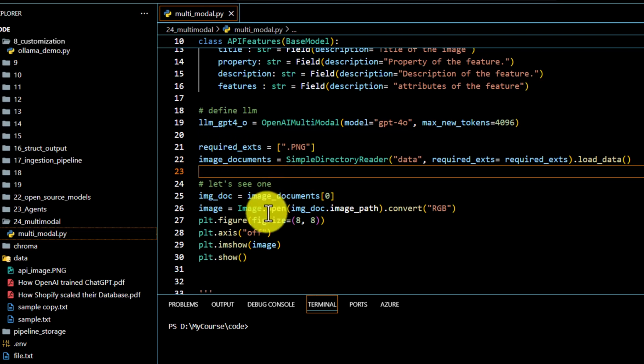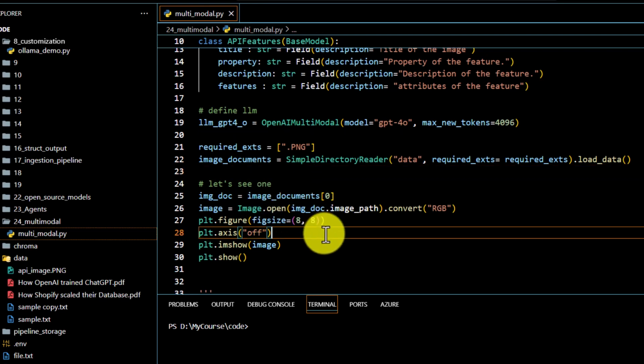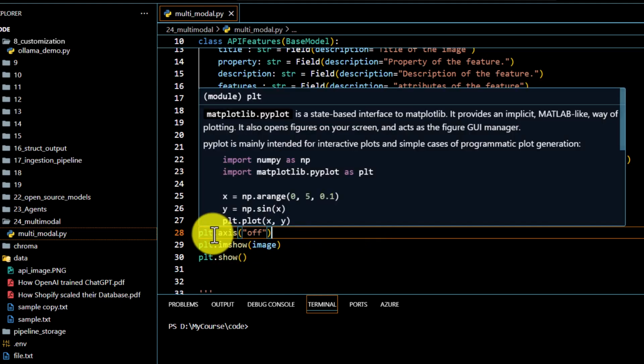For that, you can utilize this piece of code, where we plot this particular image so that we can see it. For this plotting, we are going to use matplotlib.pyplot.